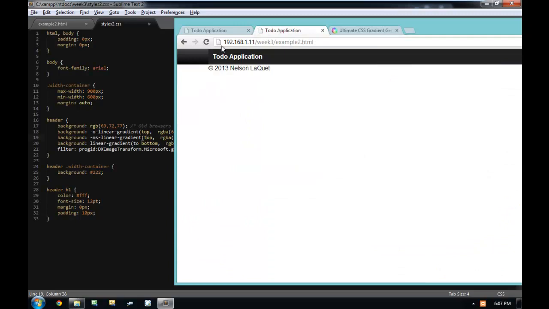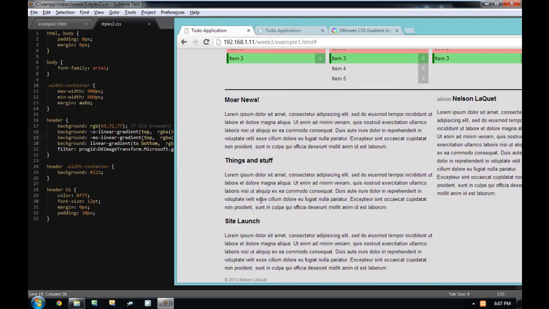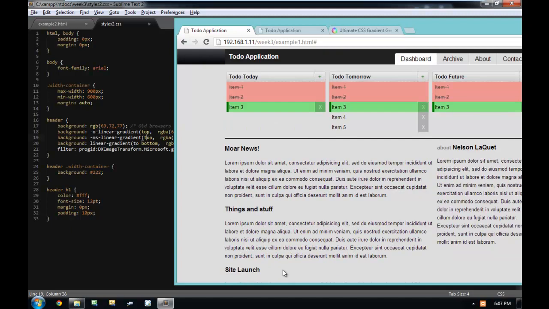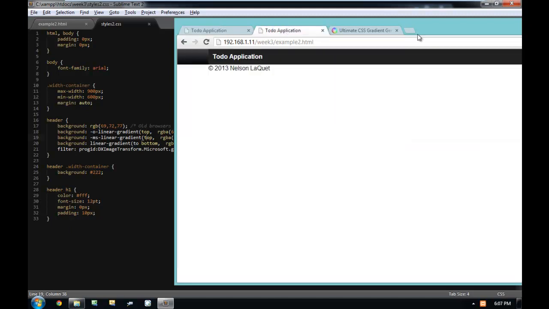So the next thing I want to do is style my footer. See my footer down there? It's small and it's gray. Well, guess what? That's really easy to do.